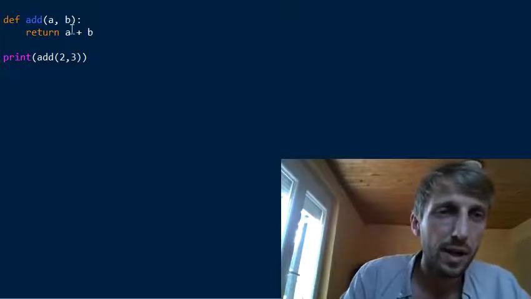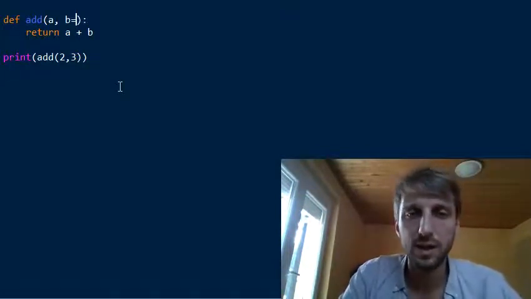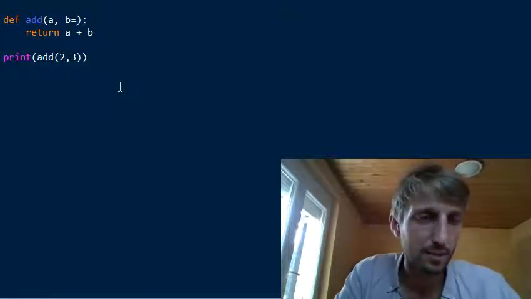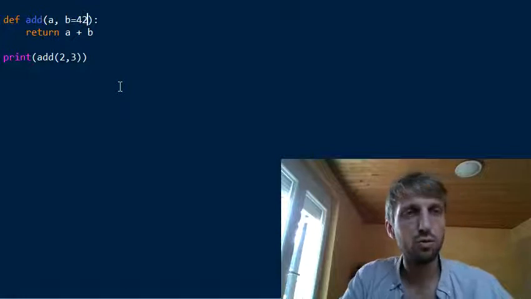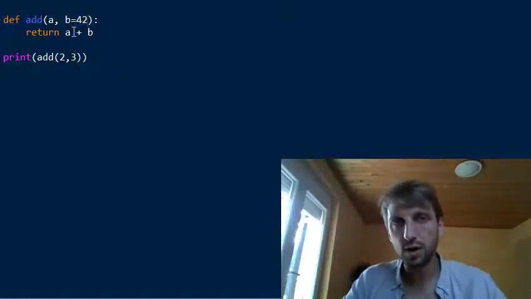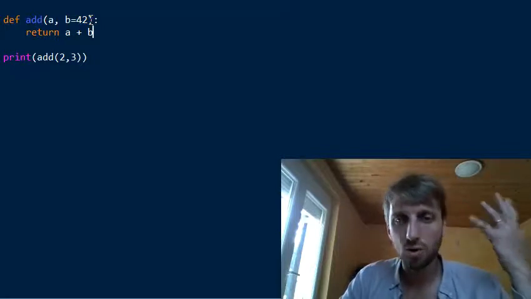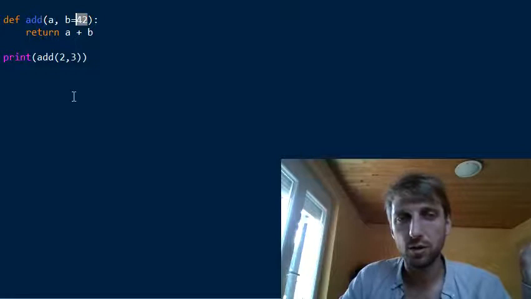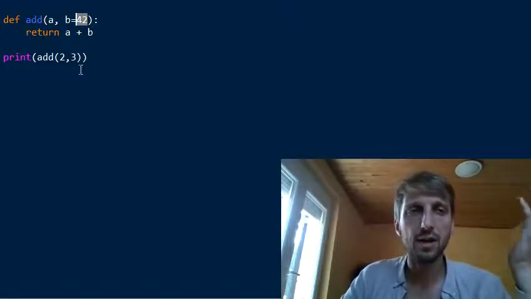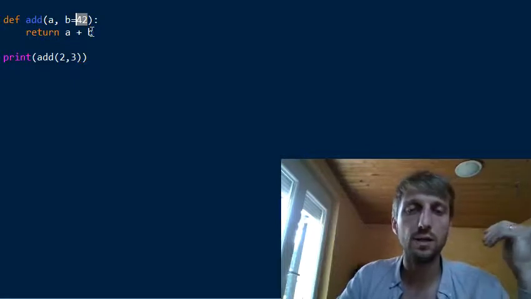For example, say we set the argument b to a default argument, so then we need to define it using this equals symbol. So we set b equals, say, 42. Now 42 is our default argument. So now we can either define the second argument b or not. If we don't define it, then it will just take the value 42. If we define it, then it will override the value 42 and we will use the defined argument.